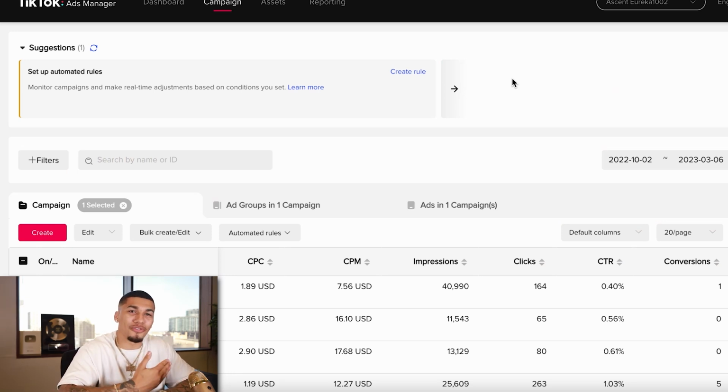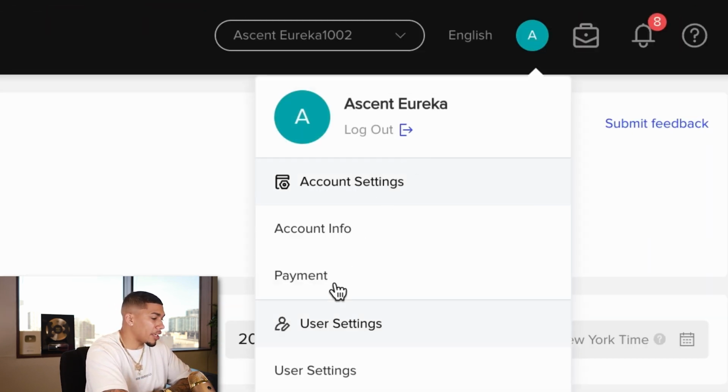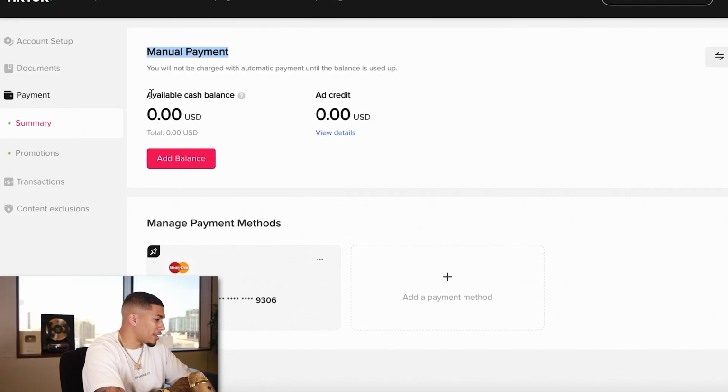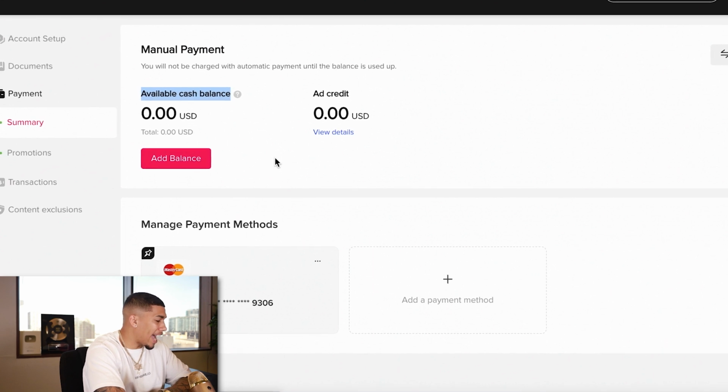So this is going to be the first screen that you're going to see, which is your TikTok Ads Manager. To go ahead and add funds, you're going to click on this avatar at the top, and then click on payment. And then this is the screen that you should see where it says manual payment, and then available cash balance, and then add balance. And you're able to load the account with however much you're willing to spend, but I at least suggest starting off with $100.